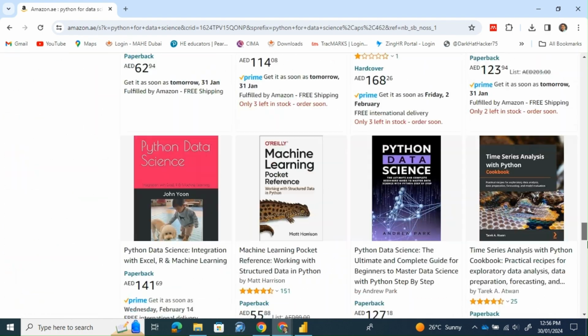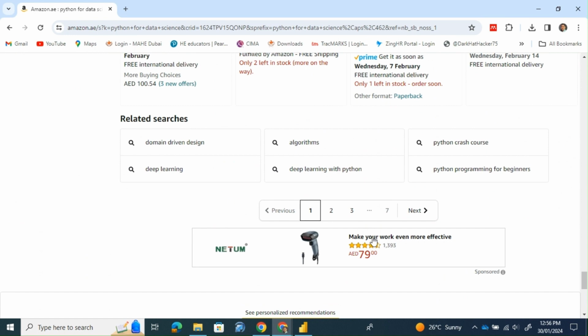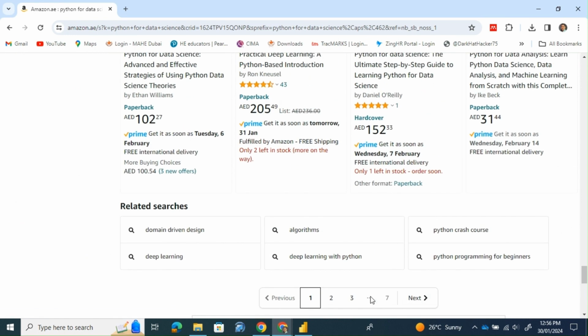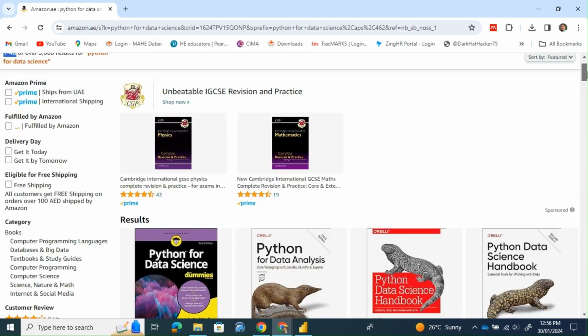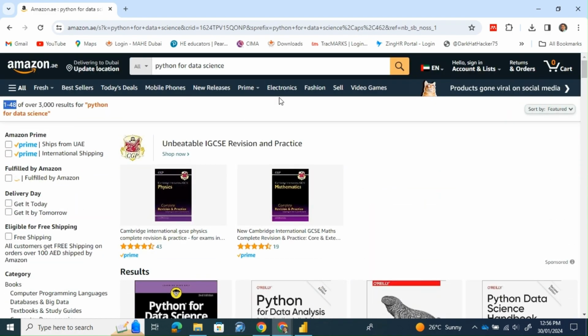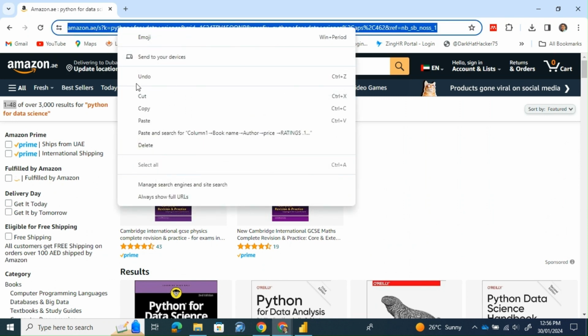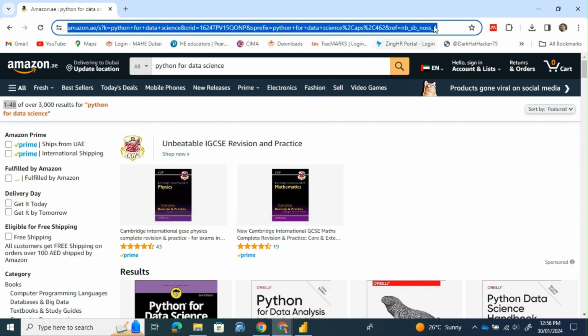If I take you down, the number of pages that has been generated is a lot. We can quite see here 1 to 2, 2, 3, and then it has gone on to the last page, which is 7 pages. And in one page, 48 books are shown. This is exactly the data that we will be using for scraping from this website to our Power BI. So first and foremost, I'm going to copy the link here.